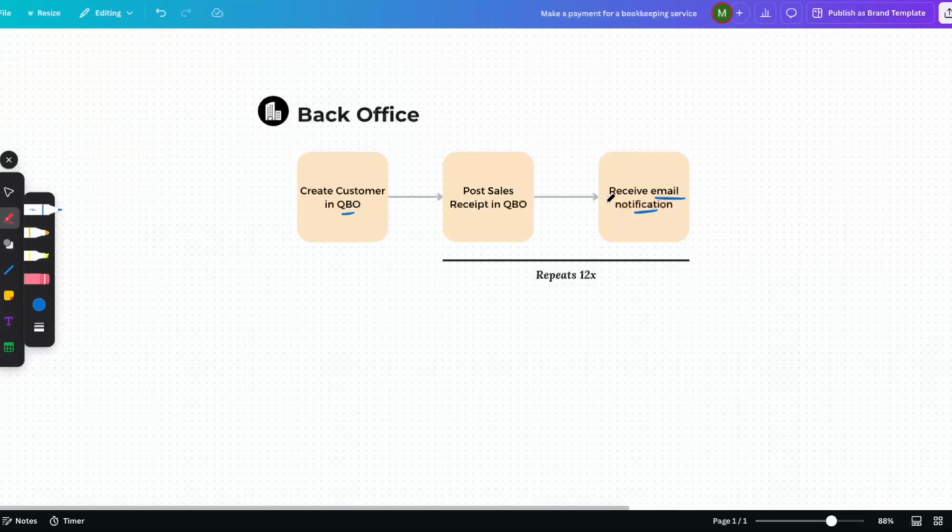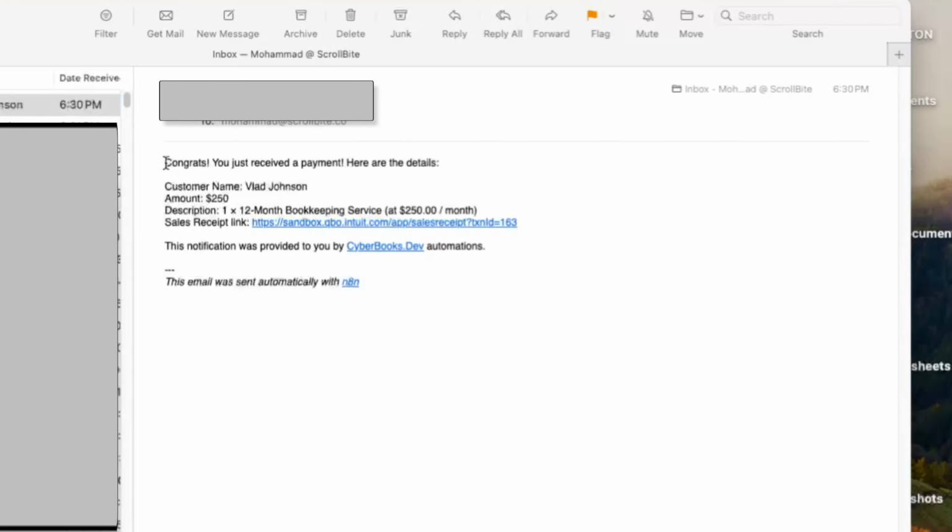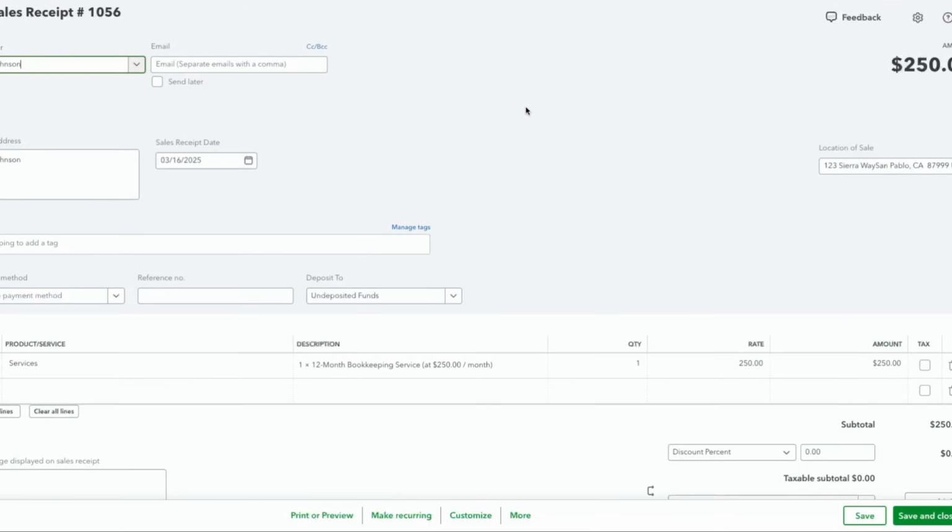Perfect. Next, and finally, we're going to check if we, as a business owner, received an email notifying us that a payment was made by a new customer. And we can see here that, congratulations, Vlad Johnson is the customer. They paid $250 for this service. And if you'd like, you can view the sales receipt directly in QuickBooks by clicking this link. And sure enough, yes, we have the sales receipt in front of us for Vlad Johnson.